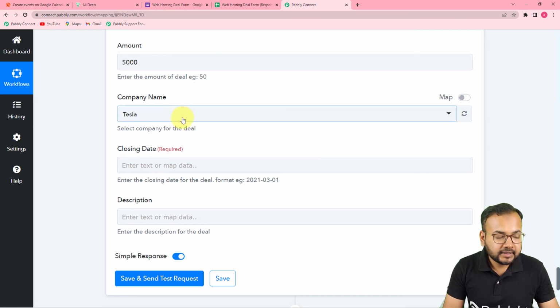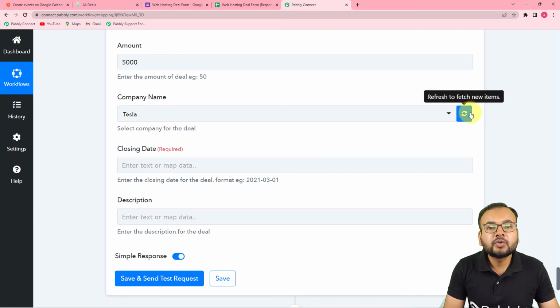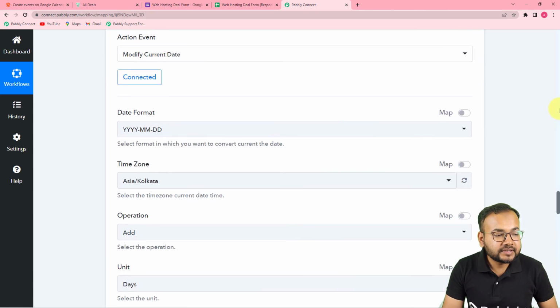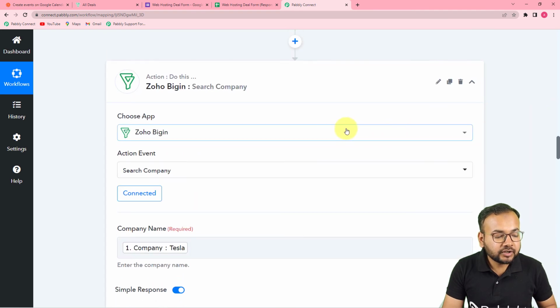Now you can select the company's name. So to select the company's name automatically, I'm going to map the data from this step in which we have searched for the company's name.